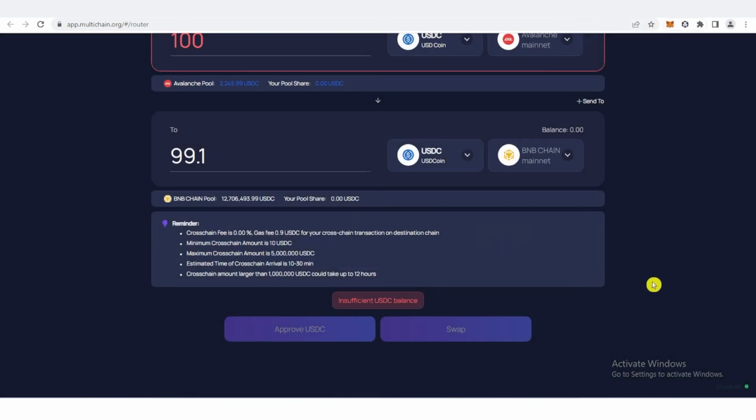And once you approve USDC, you can click swap here. And this is the last step. And the confirmation will pop up here. And you should confirm it and wait for your token to be transferred.